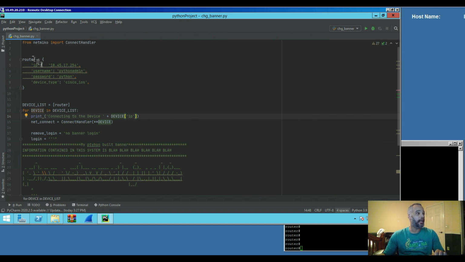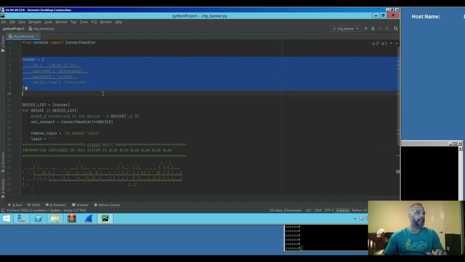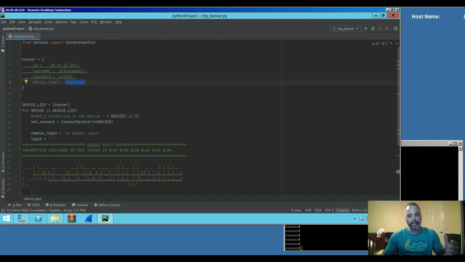So looking from the top down, you can tell here that I am using Netmiko. My first statement is defining the device itself, the IP address, the username and password, and then what kind of IOS or what kind of code this device is using, and I've defined it as Cisco IOS, okay?